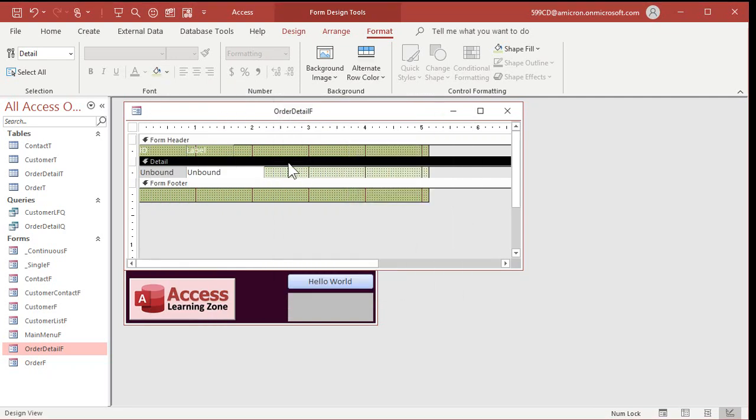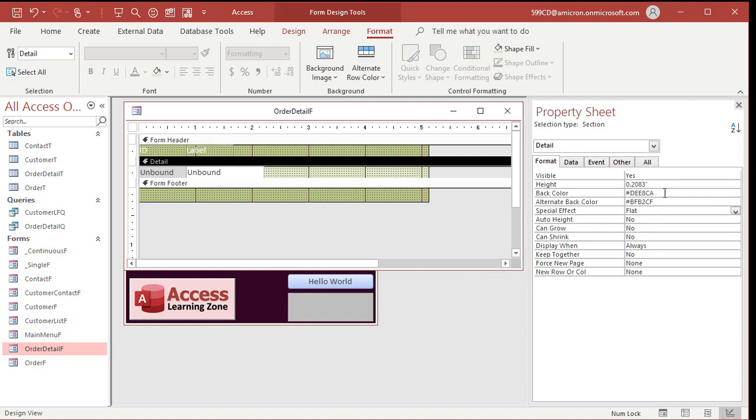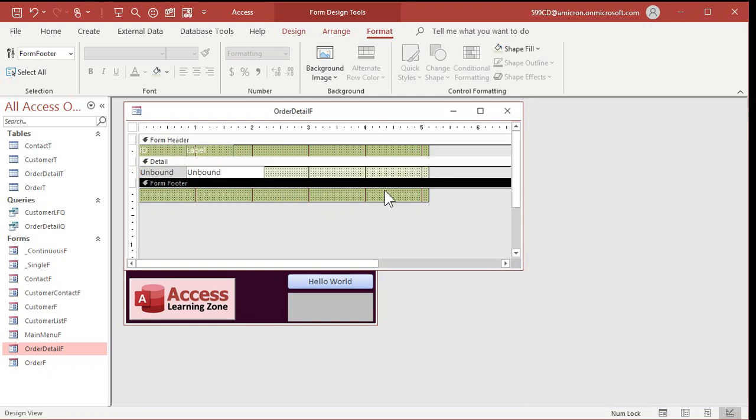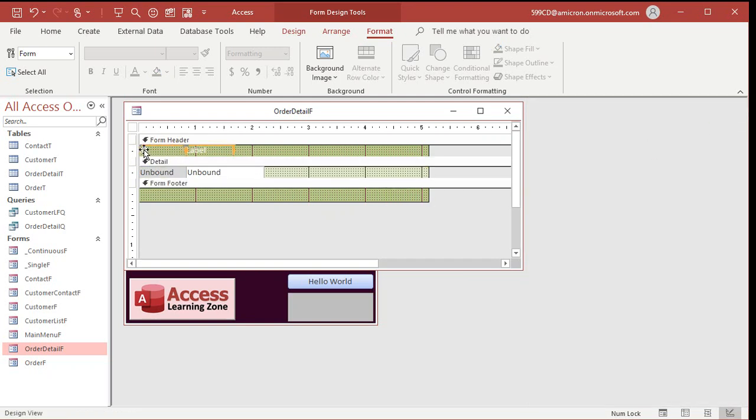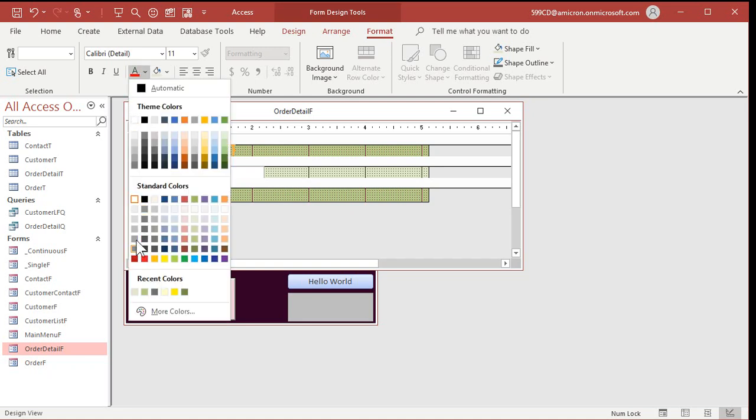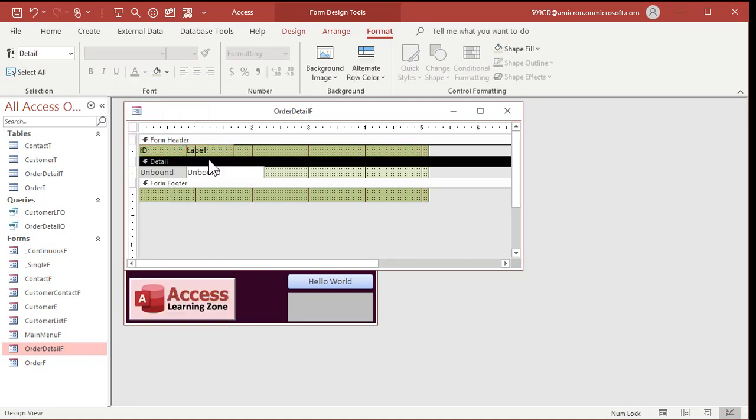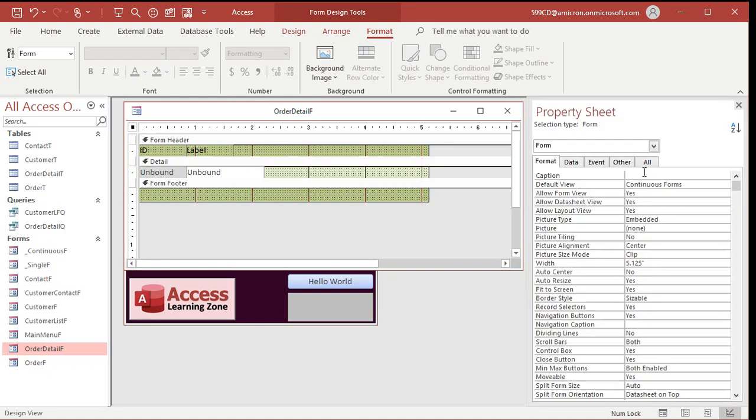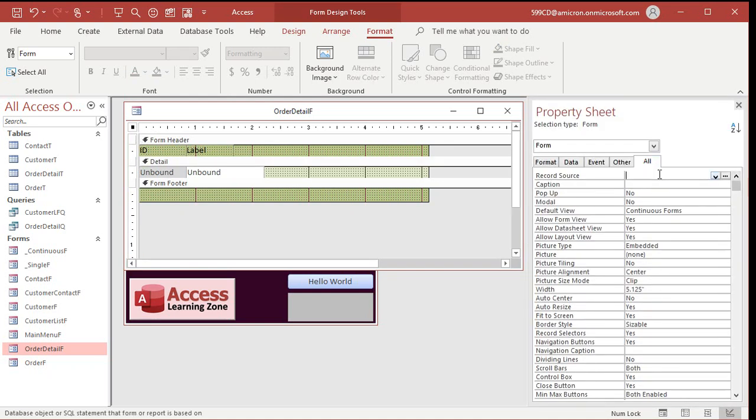Now, with continuous forms, you got to change the alternate back color too. I hate that alternate back color thing. All right, save that. There's no way to turn that off in the template that I know of, at least. If you guys figure it out, let me know. All right, let's make these labels black. Let's go with that. And let's bind this now to our table or query. We're going to use that query that we designed earlier, the order detail Q. That way we've got that extended price calculation.